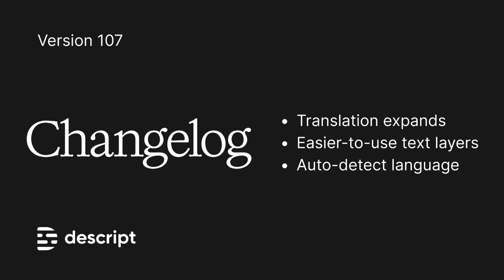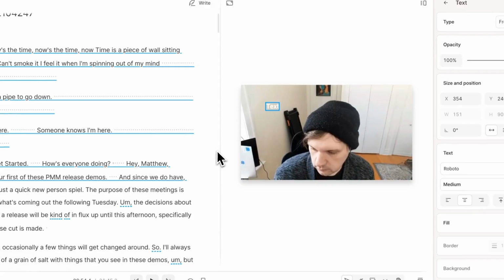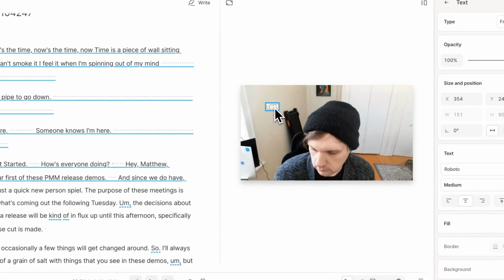Here's everything new in version 107. Number 1. We've made major improvements to working with text elements in the canvas. The bounding box for text will now wrap text in a more intuitive way, and the bounding box will always match the size of the text.